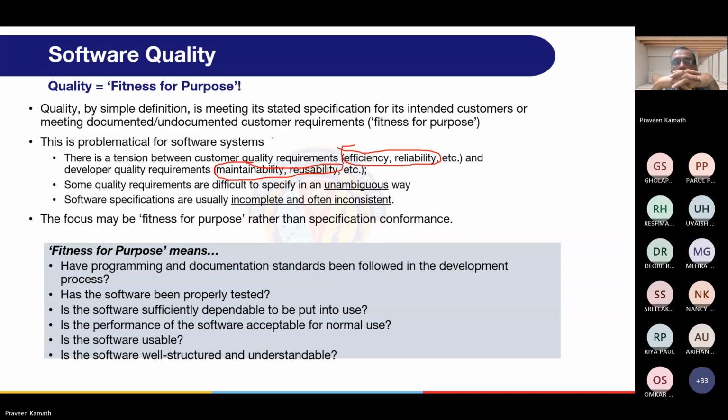And then inconsistent. That means there might be changes requested very frequently, making it inconsistent. The focus may be fitness for purpose rather than specification conformance. Now, that is where we look at fitness for purpose. How good is the software functionally? We are not looking at anything else rather than specification conformance.